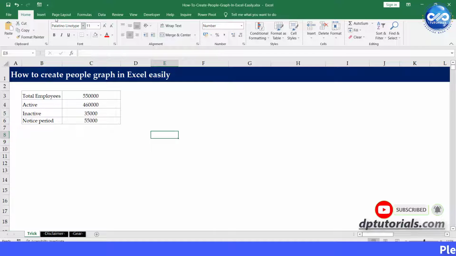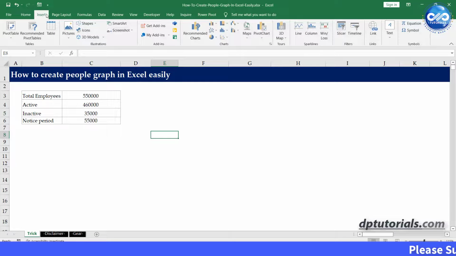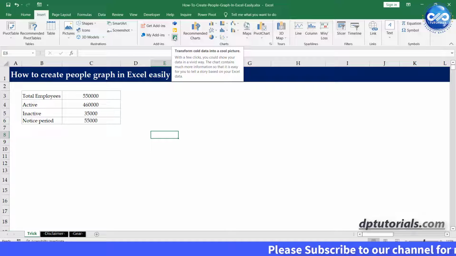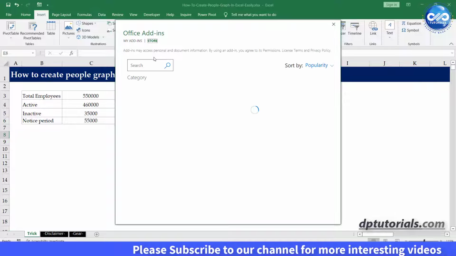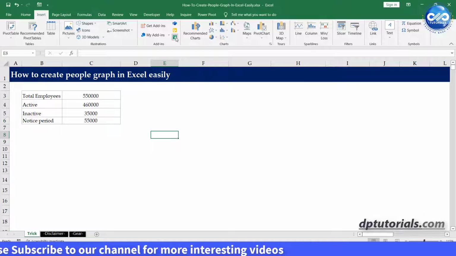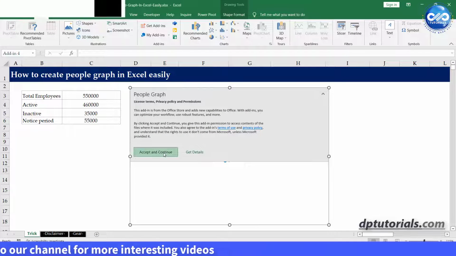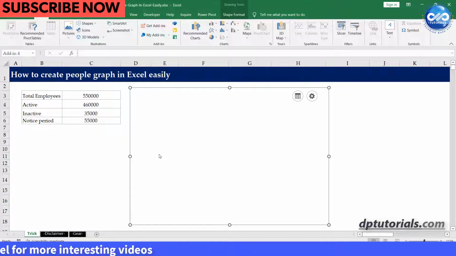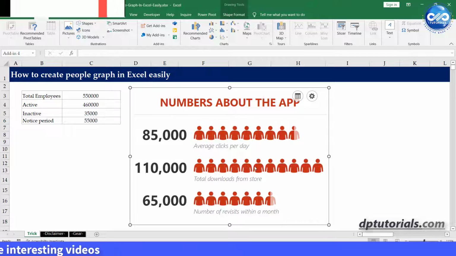Go to the Insert tab and then in the add-ins group you will see these three add-ins, out of which People Graph is one. If you do not find it here, you can click on Get Add-ins and add the People Graph add-in. Now click on this People Graph add-in. This will insert a basic people graph which we need to customize based on our data.